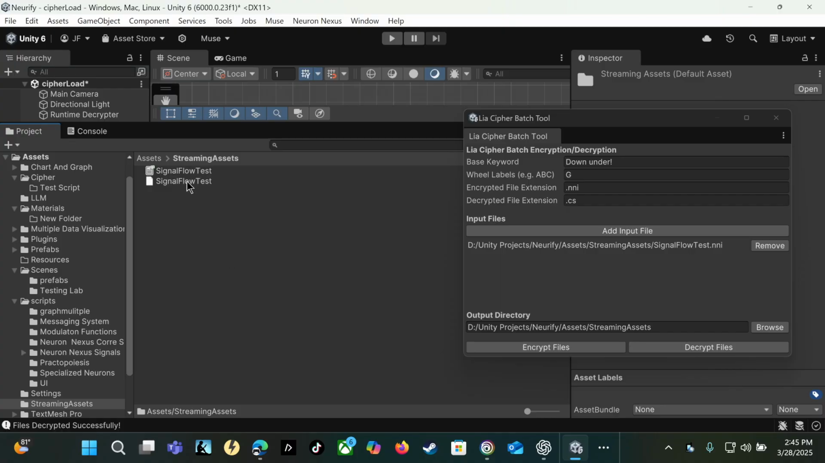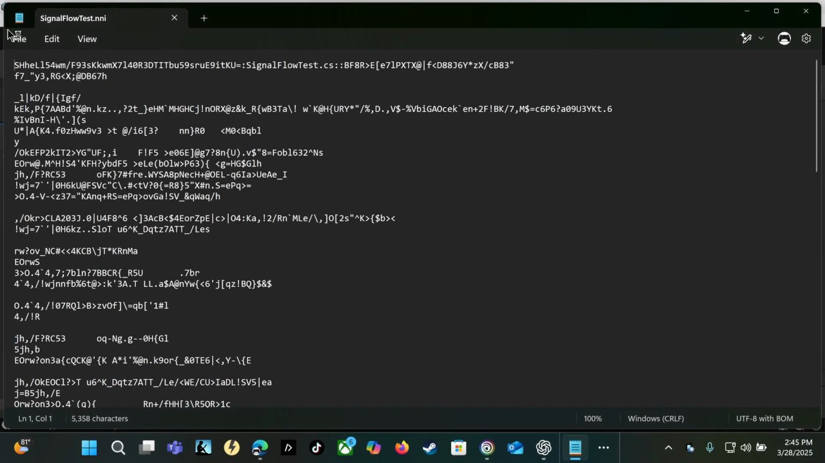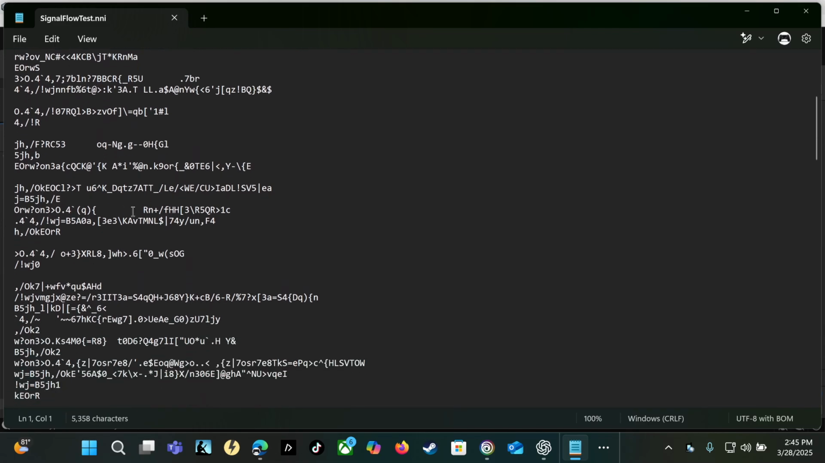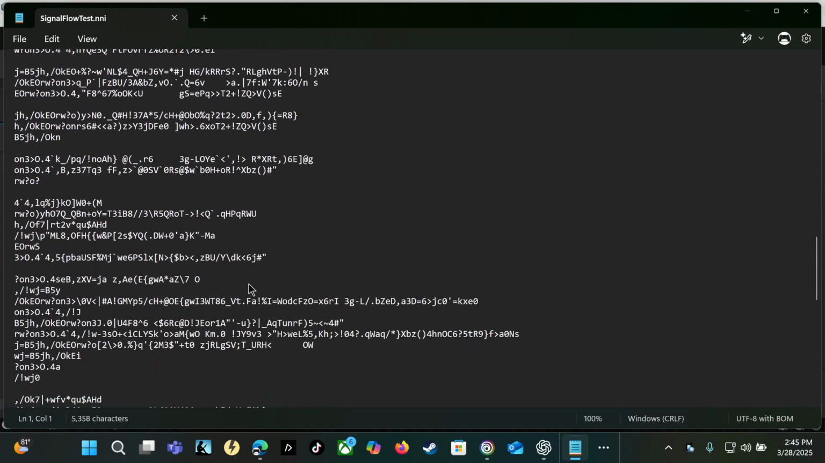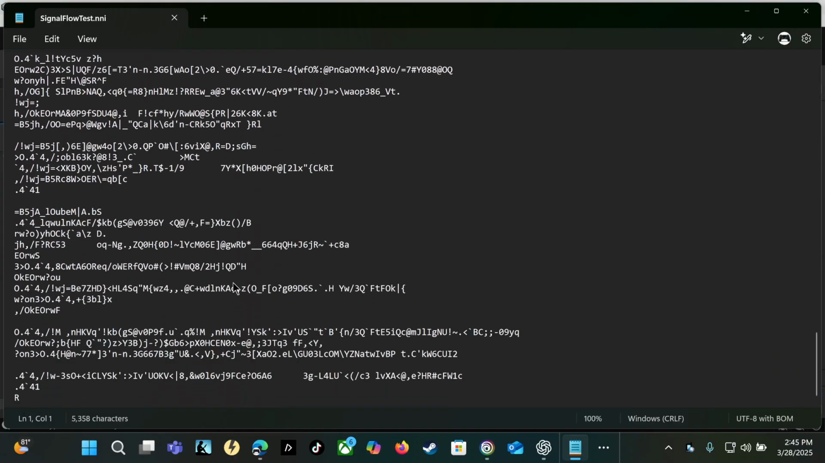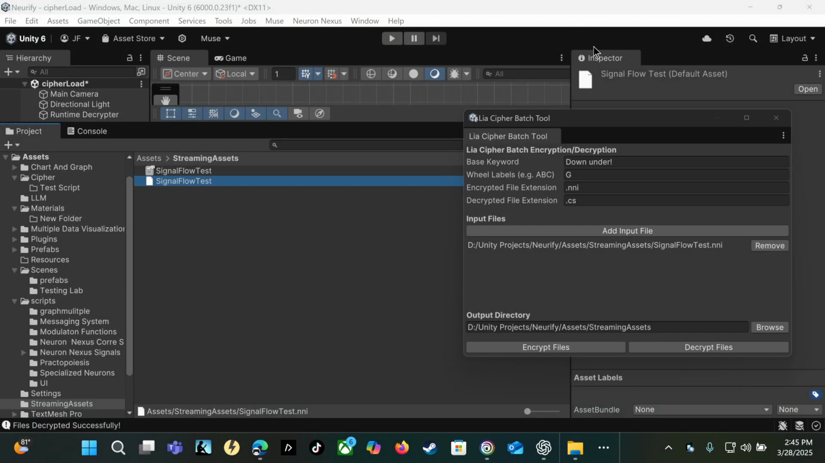Let's go ahead and look at some differences here. First, we'll look at the signal flow test. We'll open it up to show you what the encrypted file looks like. As you can see here, this is the encrypted file. It looks like a bunch of gibberish. But in fact, it is still your code. Let's go ahead and close out the window.